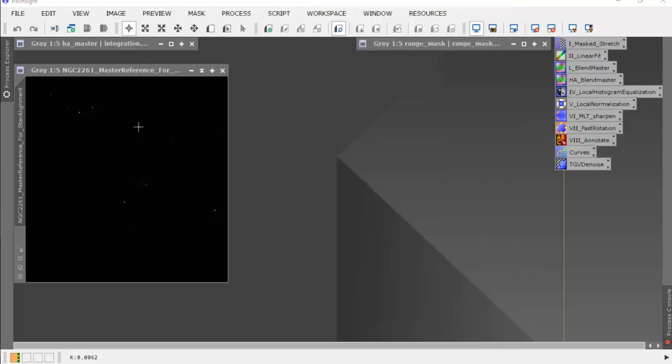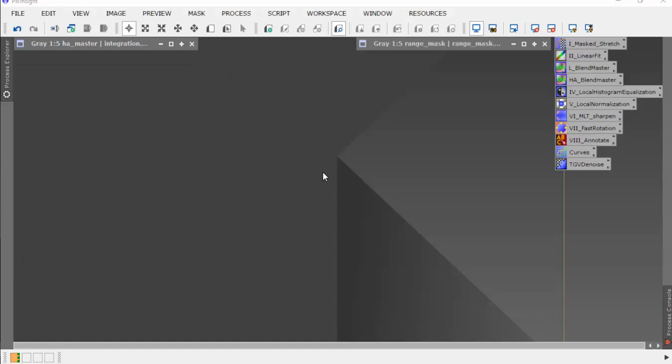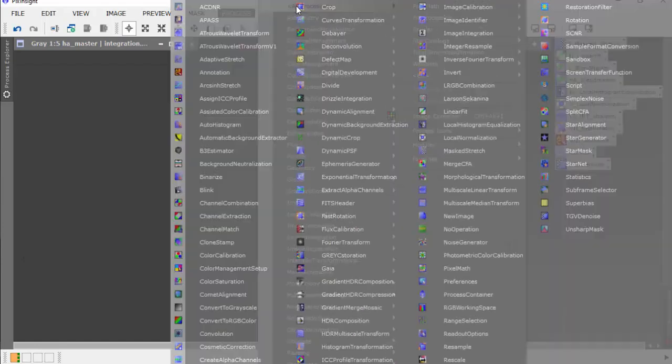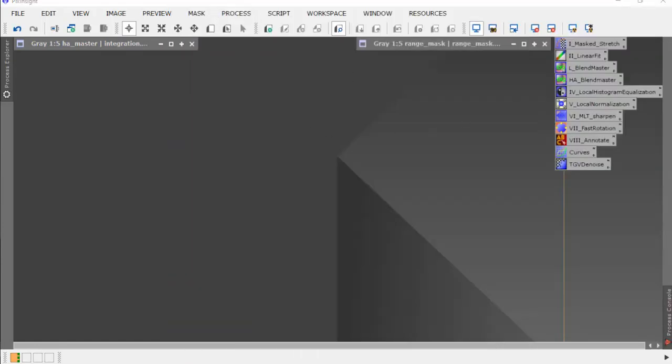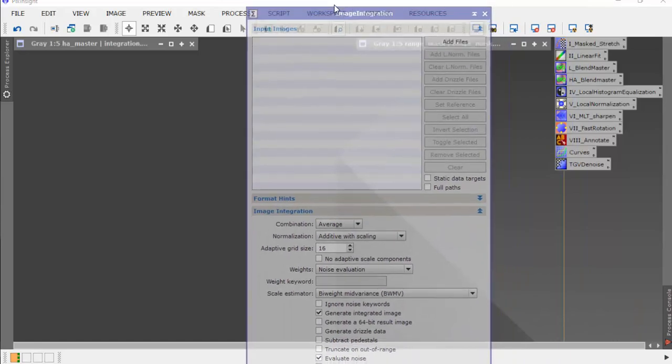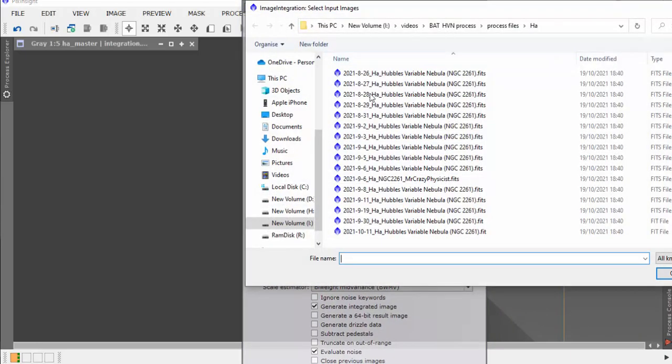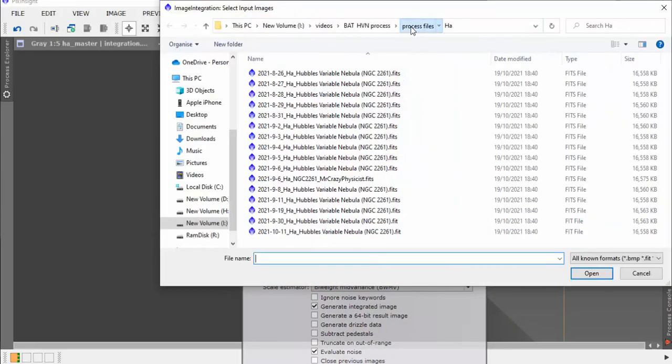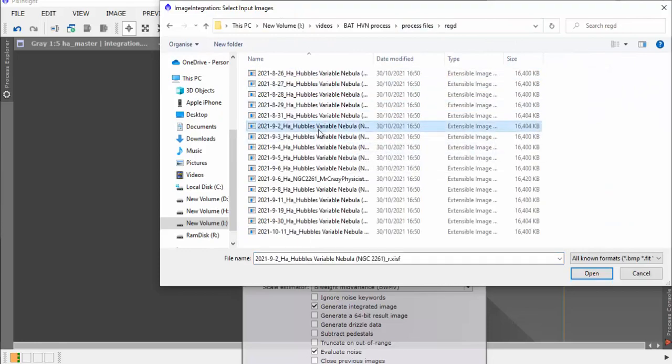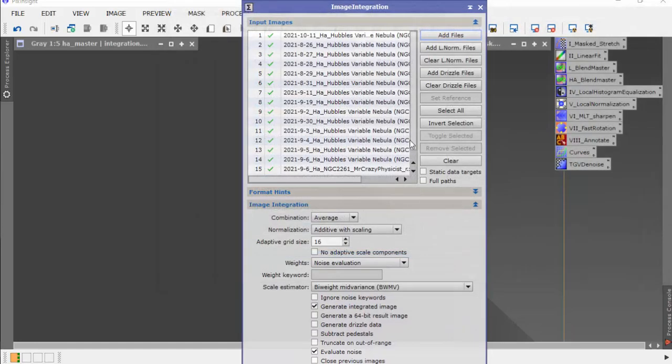So what we need to do next is to integrate all those files into what I call a master integration file. Just shut down the master reference, don't need that anymore. So we load up the process image integration, just here. Add in all our files from, where was it? It was from the registered folder, wasn't it? Add in all those files. Don't need to worry about any of this, just add those files in.